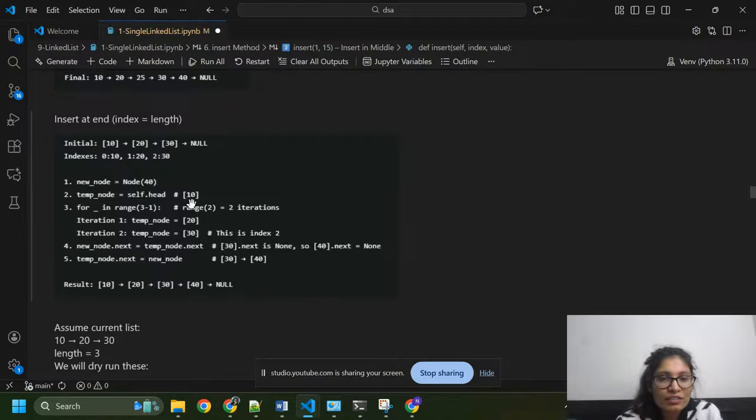Okay, so we are going to use two iterations. In the first iteration temp node equals 20, and in the second iteration temp node equals 30. First temp node, second temp node. This is index 2. New node dot next equals temp dot next. So here 30 dot next is none, so 40 dot next is none.